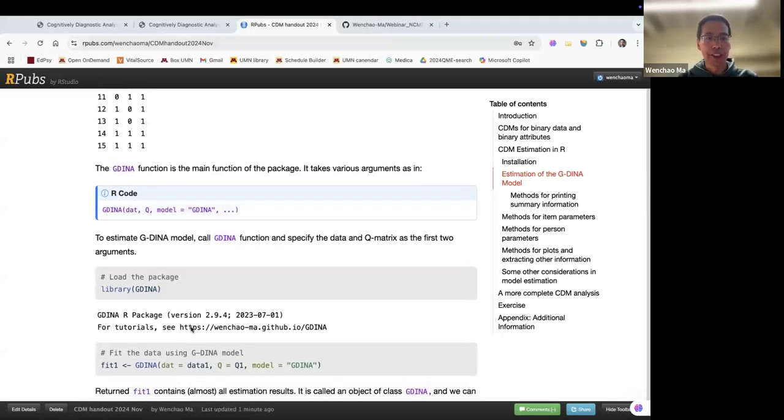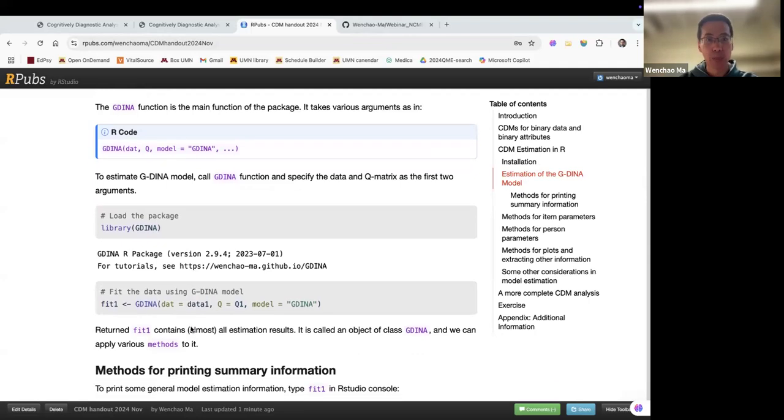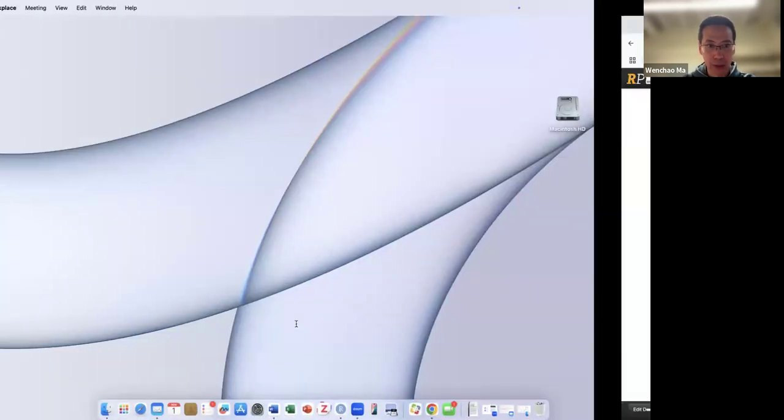Well, how do we use the GDINA function for CDM analysis? Well, first of all, the GDINA function is the main function that we want to use. It can be used to estimate different CDMs, but we just need to specify which model we want to use. To do this, let me go back to my RStudio.